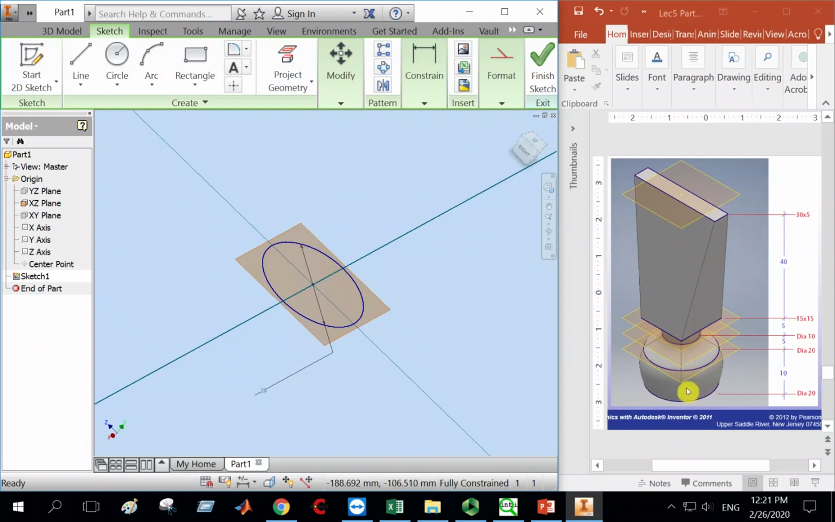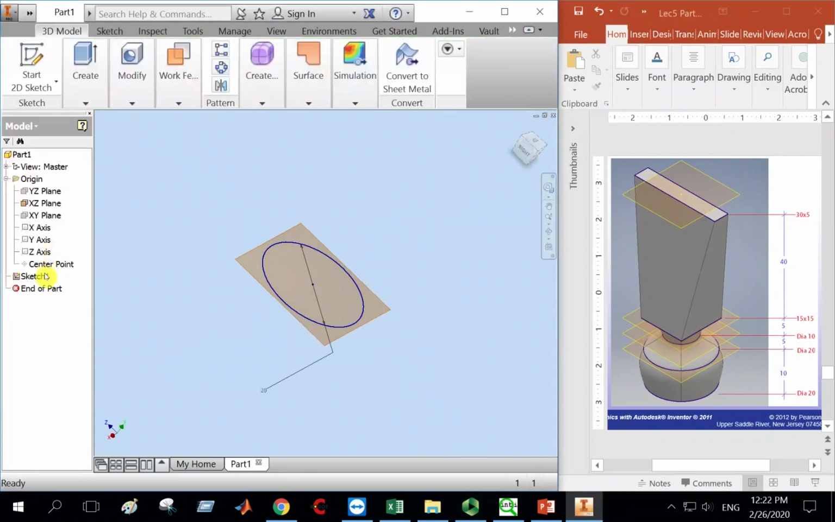Okay, now as you see, from here to here we have one uniform cross section, but the last cross section here, it is a circle also with diameter also 20, but the difference between this work plane and this work plane is 10 in height. So let me go to finish sketch. So sketch number 1 is already done, cross section number 1.